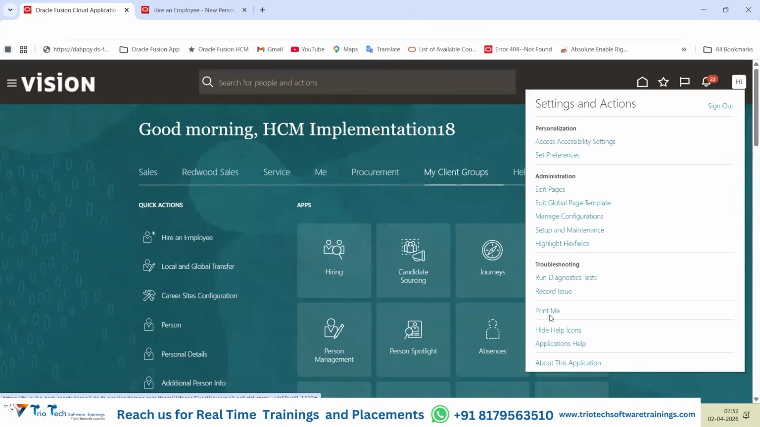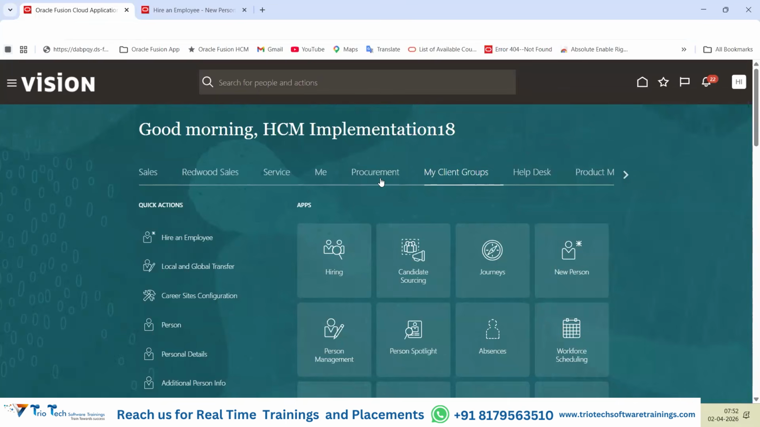Then these icons: hide help, print me, record issue, run diagnostic. These options are too early to know. These are related to some particular functionalities. When we come to the regular training, when we deep dive into the topics, I will tell you. So this is the main home screen functionalities in the Fusion application.